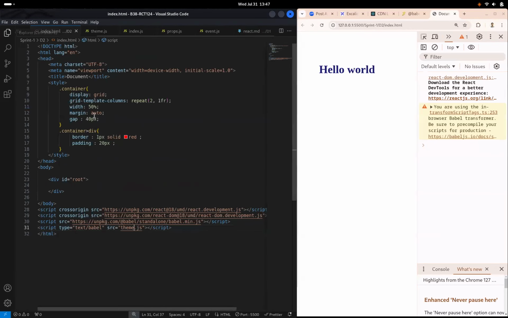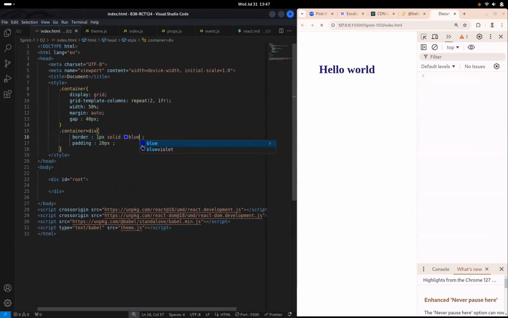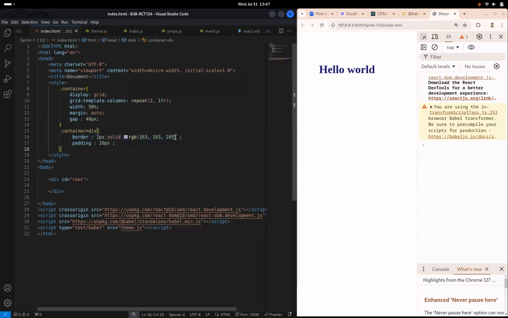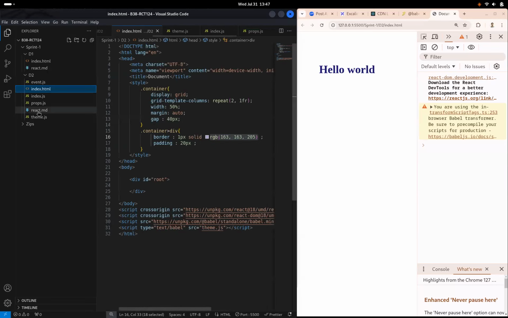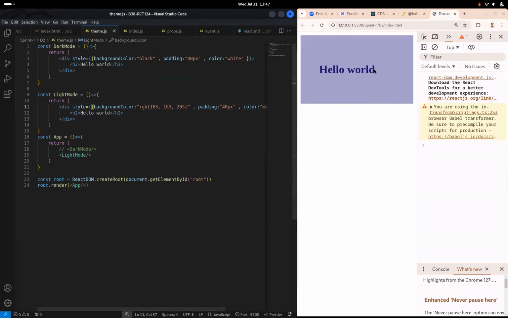Let me figure it out myself. If I go for blue, this works. So let's get this theme, and over here we'll have that. Hey, this works for me, right? Again, it's not that clear, but that's fine.